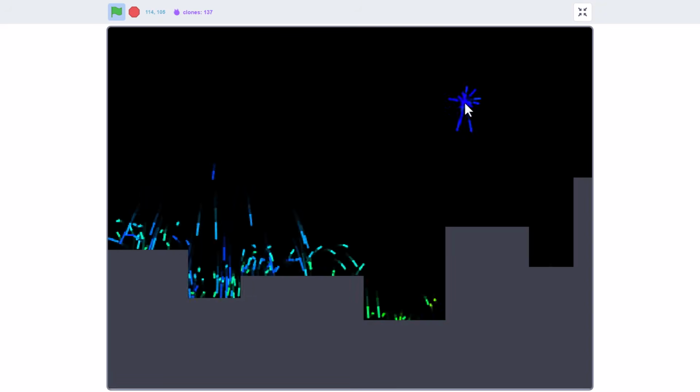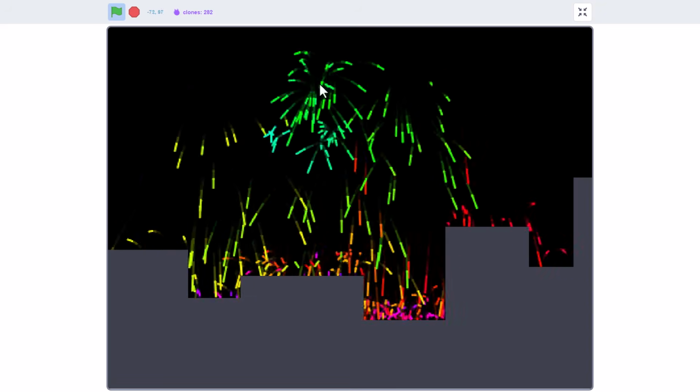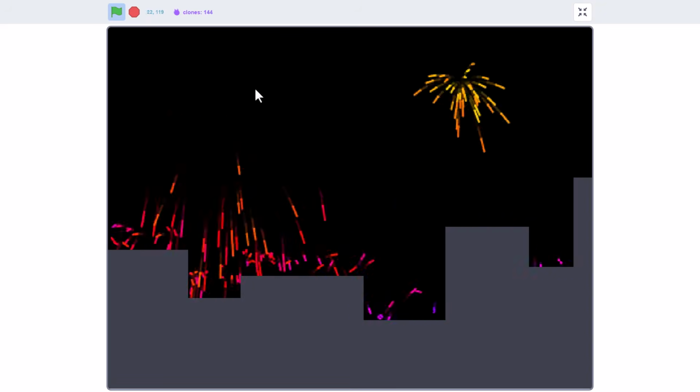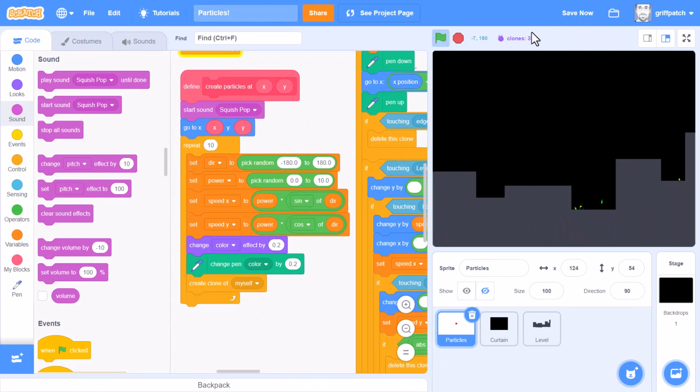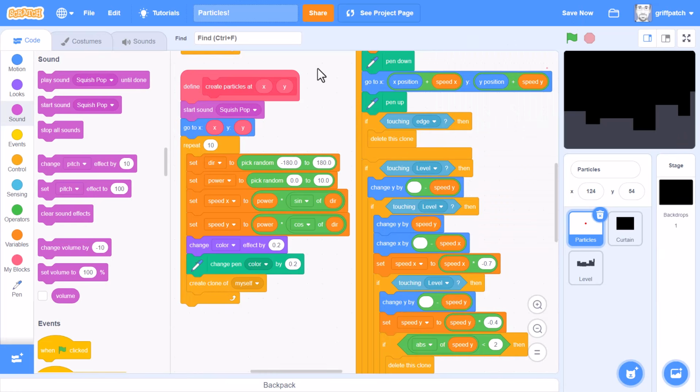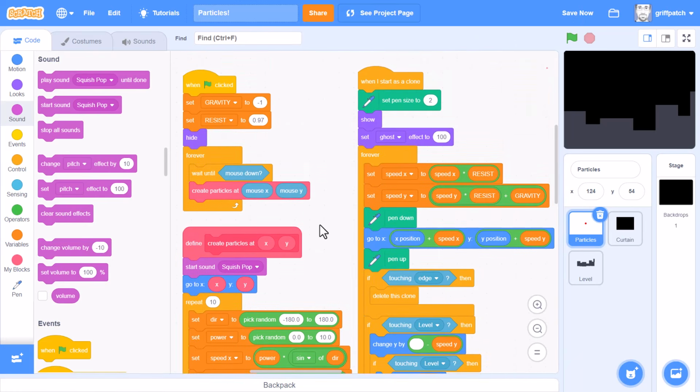And that's because we are starting the sound afresh every screen refresh. That's 30 times a second. And when you start the same sound, Scratch always stops the previous sound first. And this leads to that machine gun effect until you release the mouse and the sound is allowed to complete.